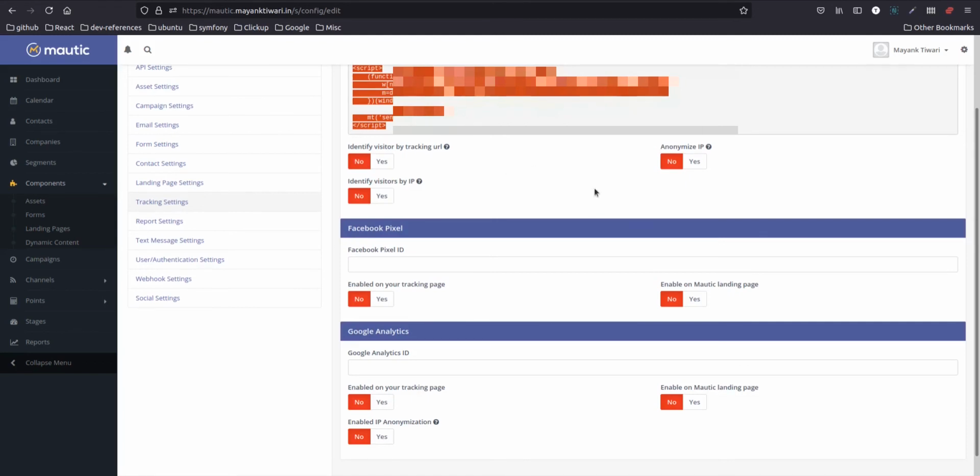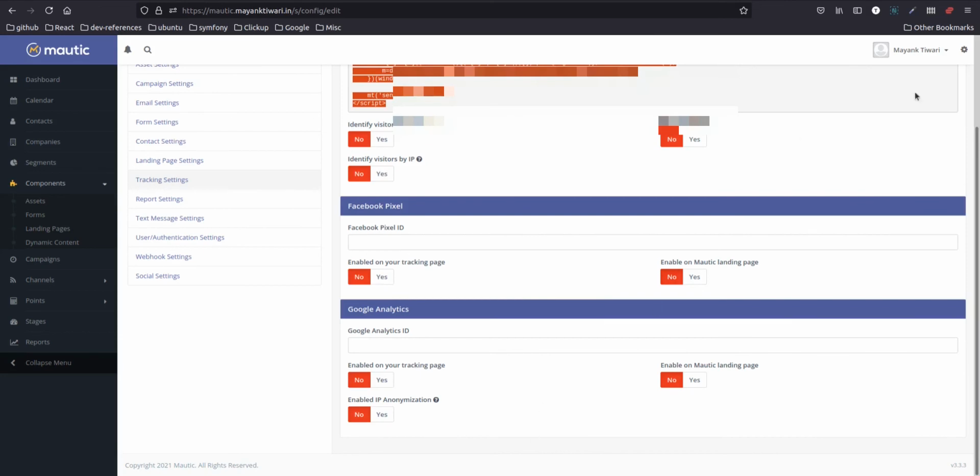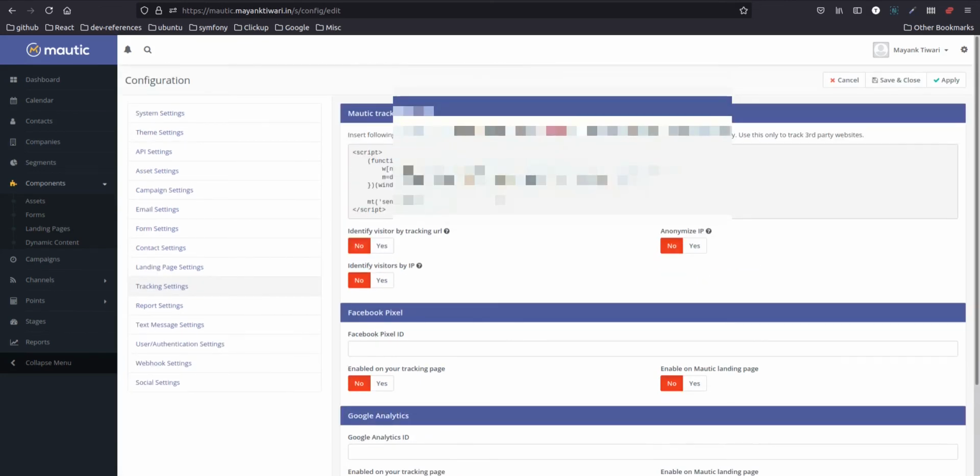If you don't want to track exact IP address, if you want to identify by tracking URL, if you want to add Facebook pixel ID, Google Analytics ID, and so on, you can use them here. But I'm not using Mautic for such advanced things, because for my landing pages I also use Google Analytics and Google Tag Manager. So most of the things I do from there. So I'm only using tracking pixel or tracking script of Mautic on most of my utilities, right?